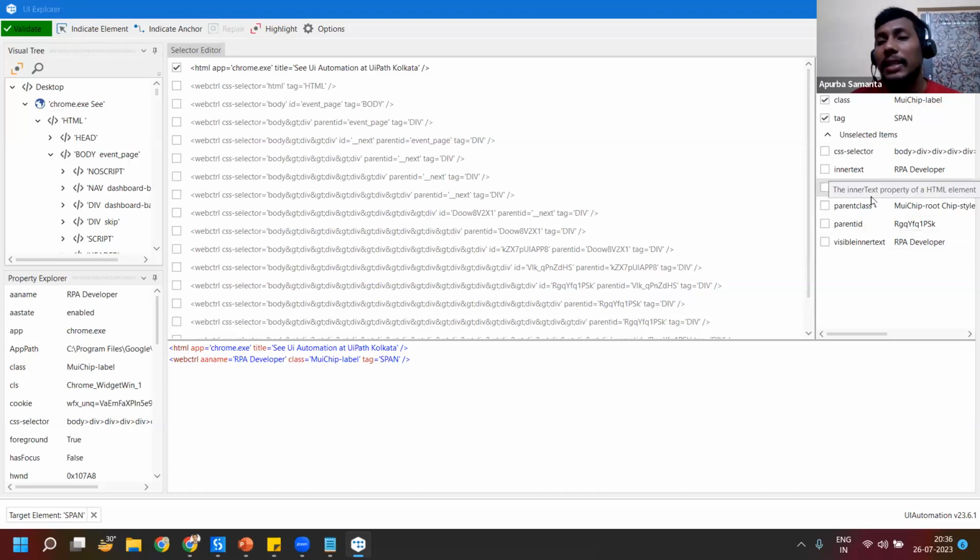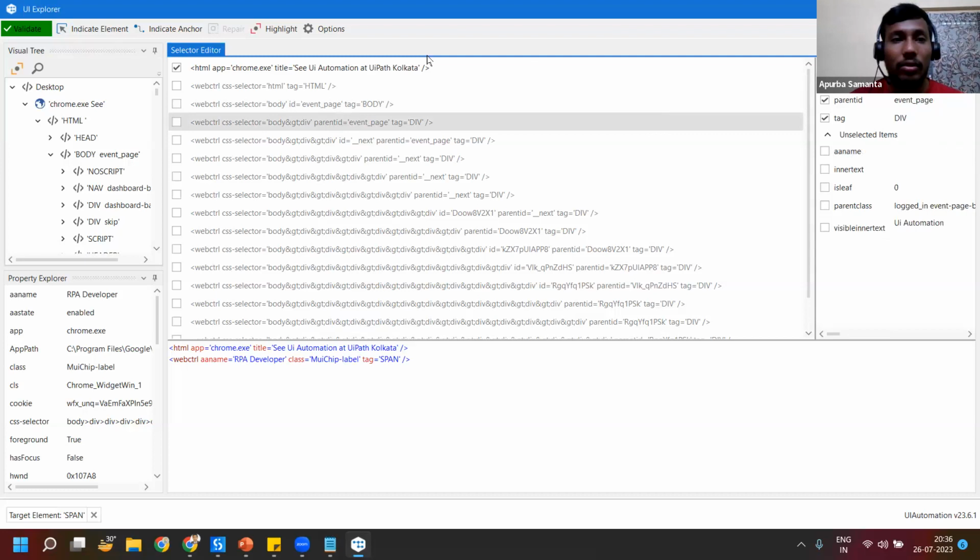But this is not rocket science, so you will learn these things once you practice them. For now you just need to know that you need to create a selector over here and validate it. Once you get a selector, you need to click on the validate button. You need to do that part only.